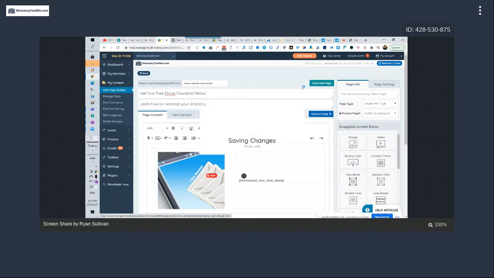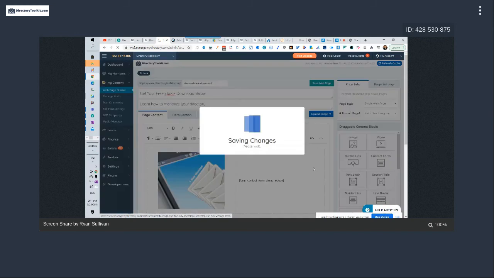Now that's the web page. We've got the form on there. We're going to submit the form, and it's going to show the new demo. So again, you can add this on these squeeze pages as you want. You can make it as simple or as complex as you want.